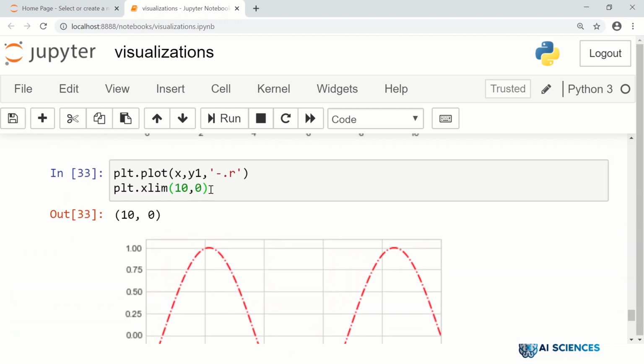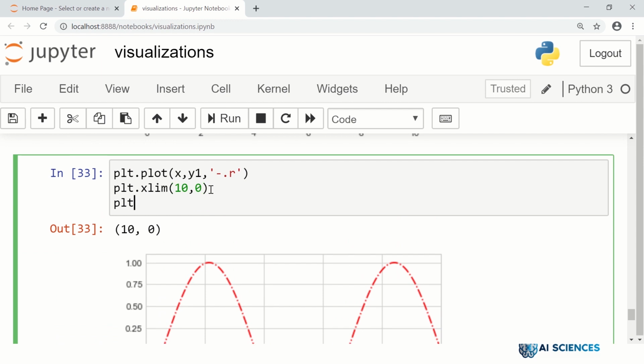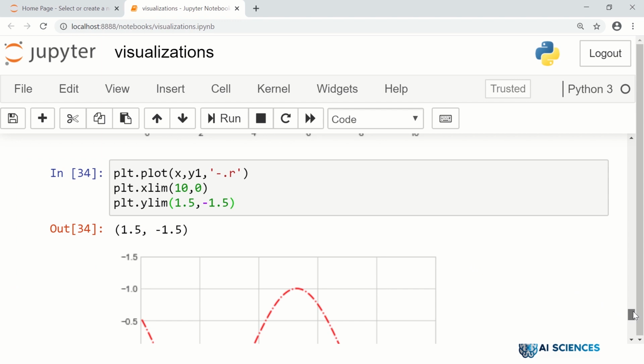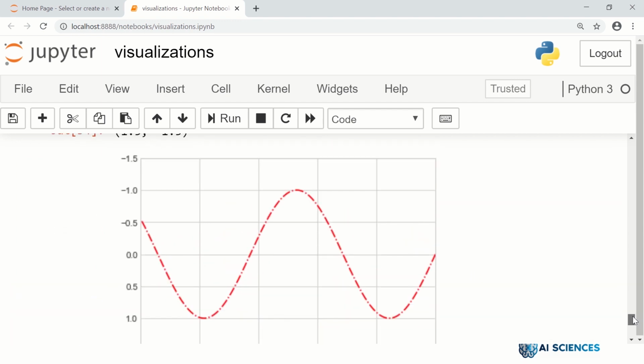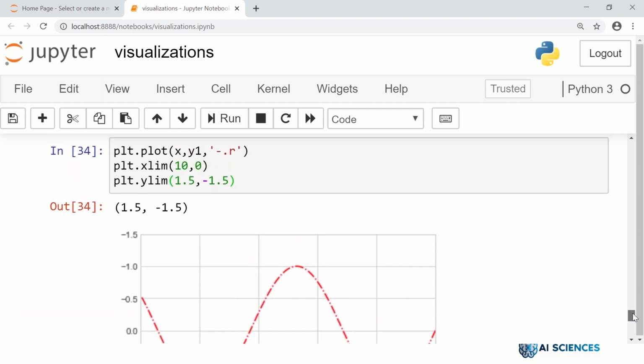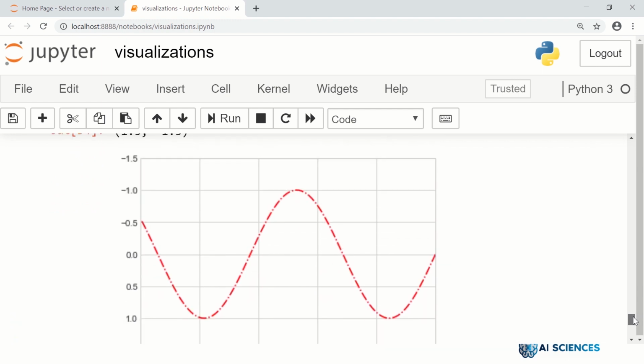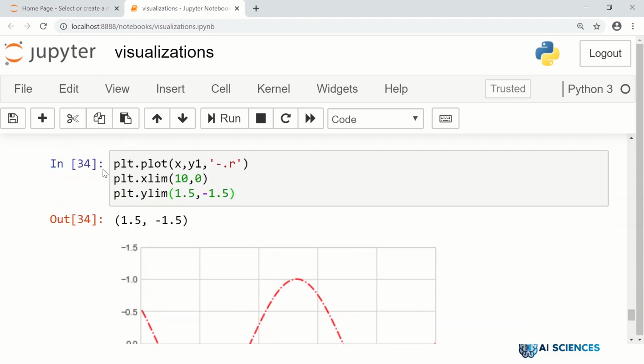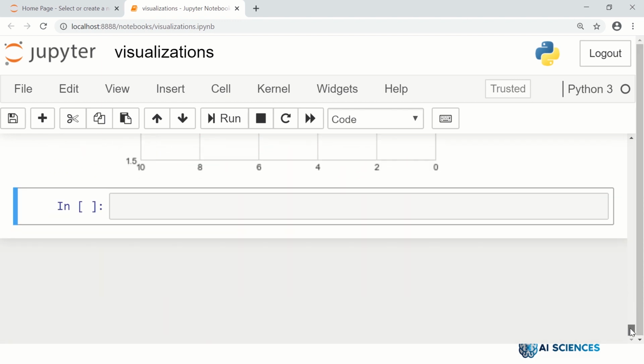Not only that, if I just reverse the limits in the y-axis as well, for example, go from 1.5 to minus 1.5, the whole graph will be flipped upside down. I mean, like you have taken the reflection of it from the origin. You can just specify the x limits and y limits, and you get really different effects and results altogether.